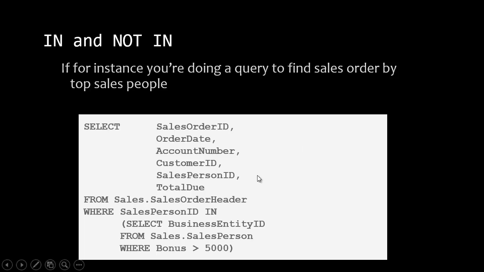So in this case, for instance, if you're doing a query to find sales orders by top salespeople, give me all the sales orders where the salesperson is in the results of this inner query, where the bonus is greater than $5,000. Make sense? So then that will return, in this case, the business entity ID, and we're going to try to find the salesperson ID within the result set of that. Does that make sense? Sort of like that in we saw with CEO, president.